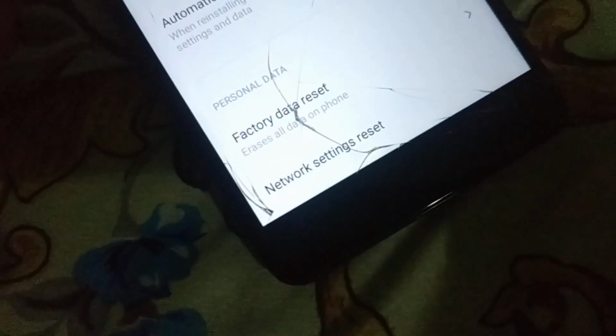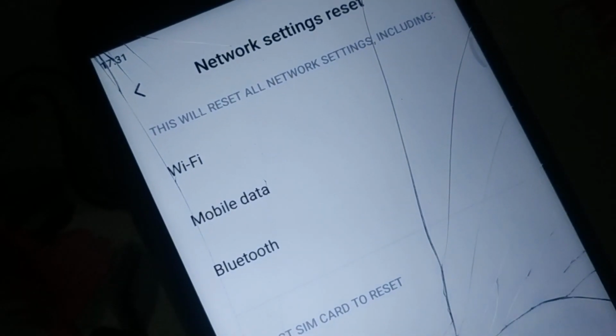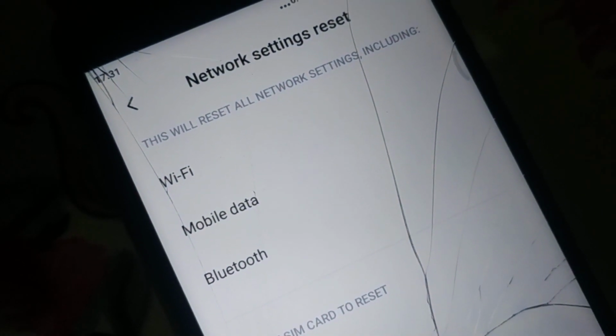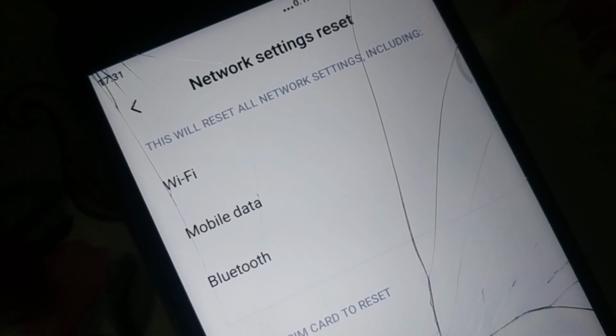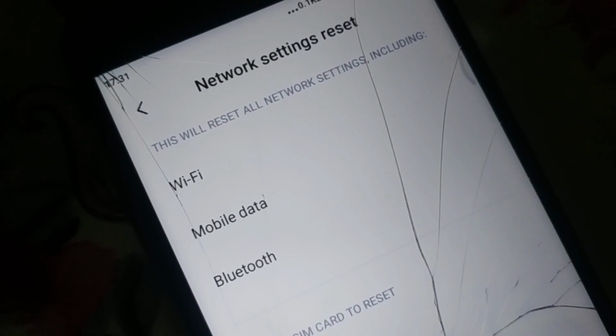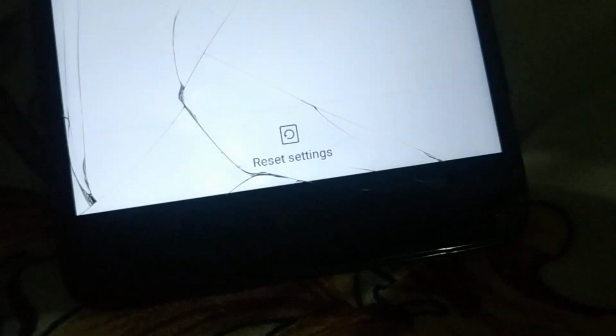When you open Backup and Reset, you're going to see at the bottom a Network Setting Reset. When I click on that, here you have an option for the network setting reset. This will reset all your network settings, including Wi-Fi, mobile data and Bluetooth. Before you continue, read it, as different phones have different arrangements. It will reset all your passwords and everything. Just below, at the bottom of the page, you have Reset Settings. Click on that.